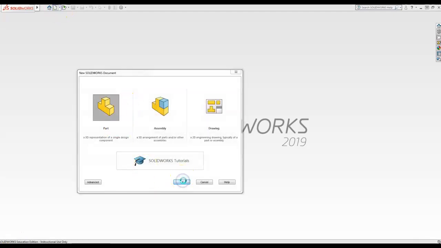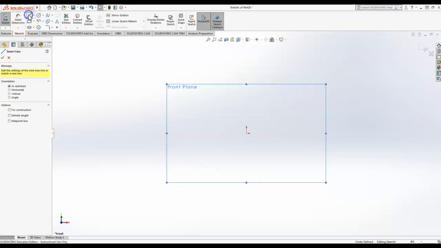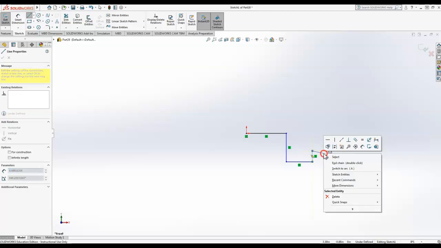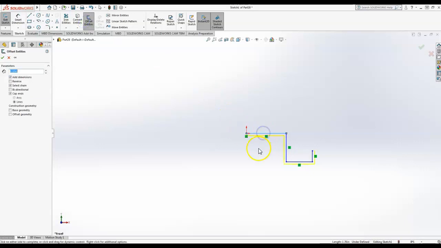Alright, so on this part I'm going to go through and leave some dimensions out and check my work, and then come back in and show you how SOLIDWORKS will update. Also, there's a couple misclicks throughout this. I think I need a new mouse.